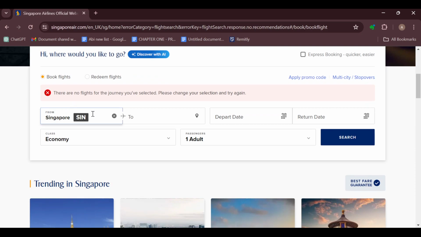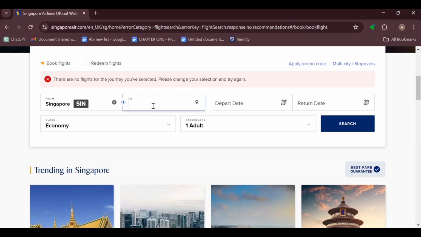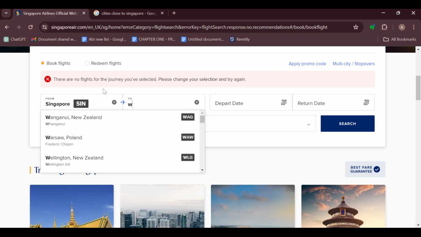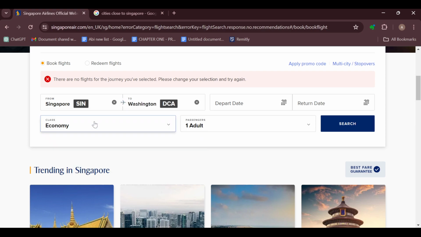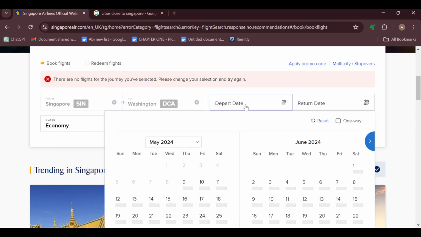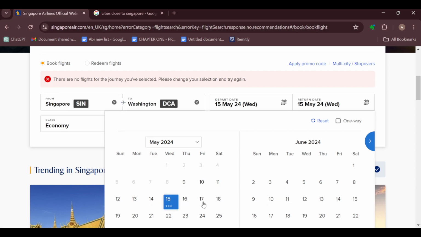So now you can go ahead and select your current location as well as your destination. So for example, you could just type out, let's say, Washington DC, USA, and then select the departure date, as well as a return date. And then once you're done, go to your class.